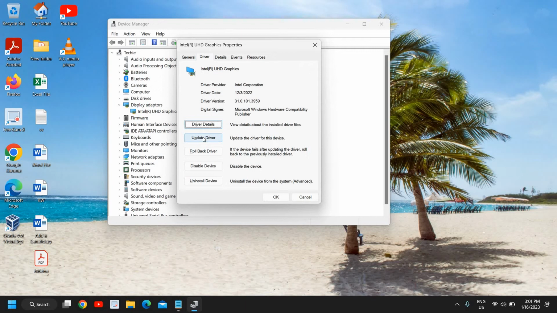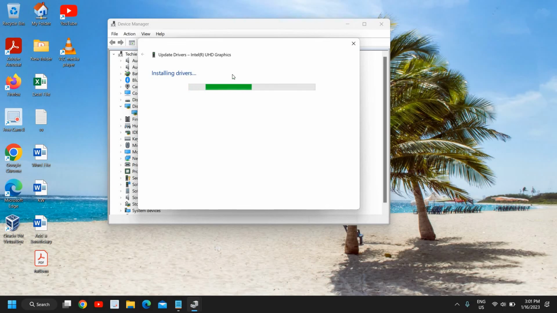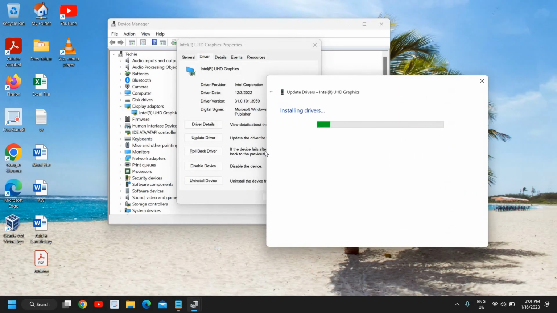From the same window, you can click on update driver and you can select search automatically for drivers. And if it says the best driver is already installed, you can see currently it is actually installing a latest driver on my computer. So it says installing drivers, and if in your computer it's not showing installing drivers, then you can click on update driver, and then instead of selecting search automatically, you can select browse my computer for drivers. I'll let you know how we can do that.